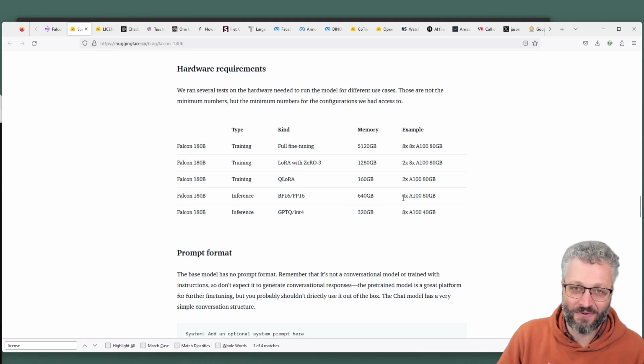And the hardware requirements are a bit monstrous. If you want to fine tune it, it's like 5 terabytes of graphics card memory. And if you want to do inference, you're talking about 320 gigabytes. So if you want to run this at home, start researching graphics card clusters, which I'd love to do. But anyway, this isn't a consumer grade model. It's an open access commercial grade model.